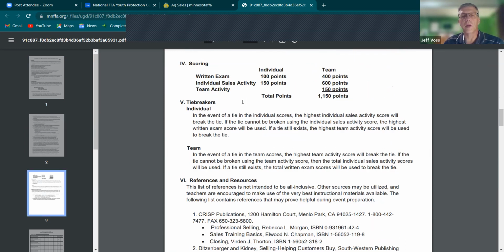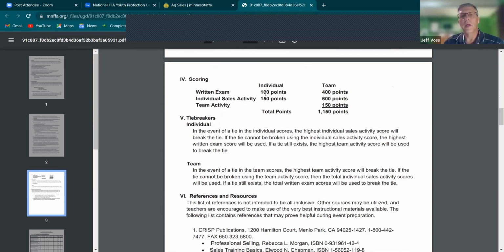So if you look at this, they'll even tell you how it's scored. The written exam per individual is 100 points. If you have 4 members, take that times 4, it's 400 possible points there. The individual sales of the cat food is 600, and then there's a team activity of 150.